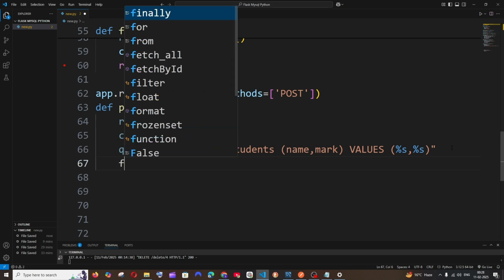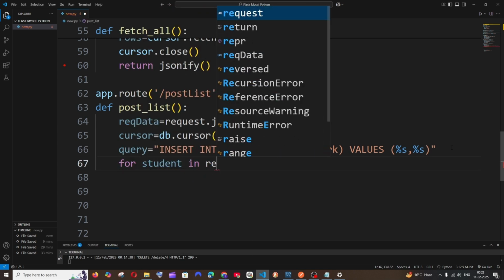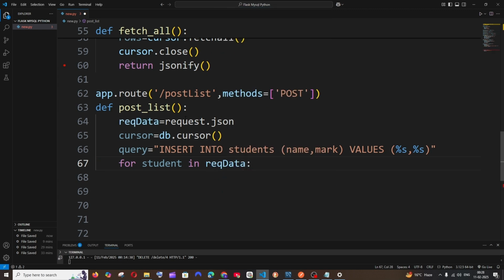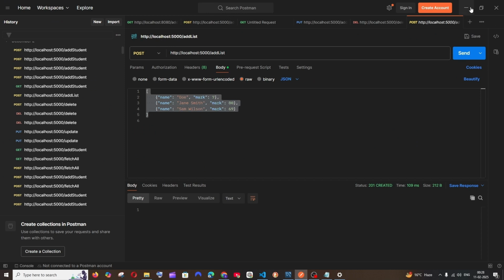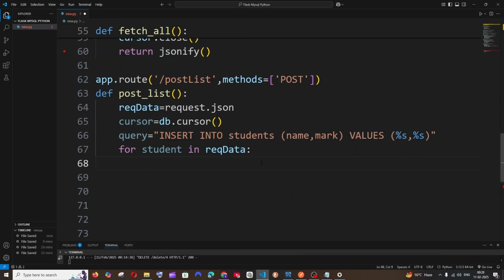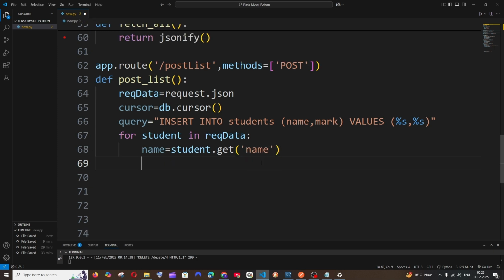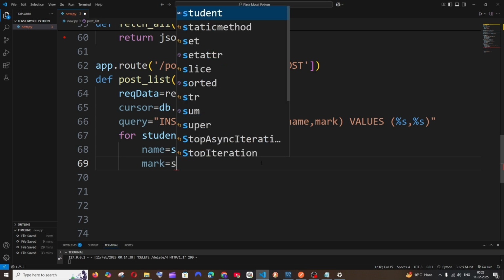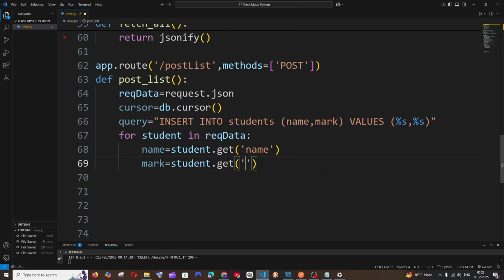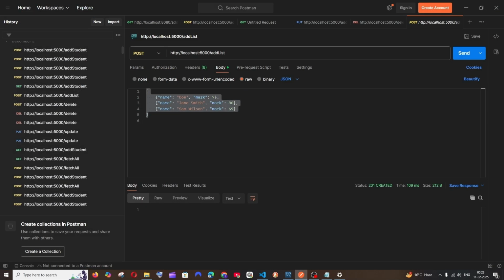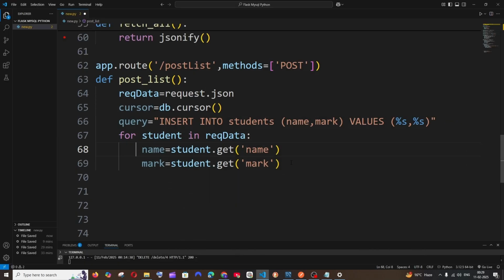So it's going to be for student in request data. Basically the request data corresponds to the list. Inside that we will just have name equal to student.get, then single quote, name, and in the next line mark equal to student.get mark. The reason why we are having the name within single quote is because this name directly corresponds to this key over here, and mark corresponds to this key over here. So that's how we extract the name and mark.